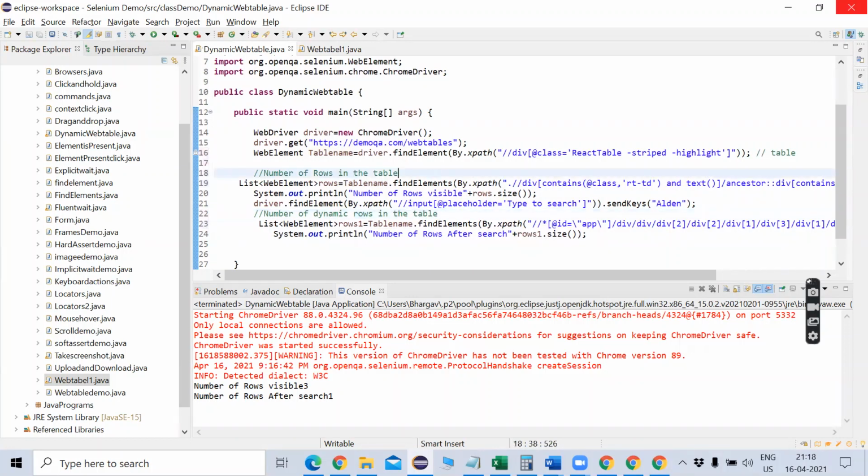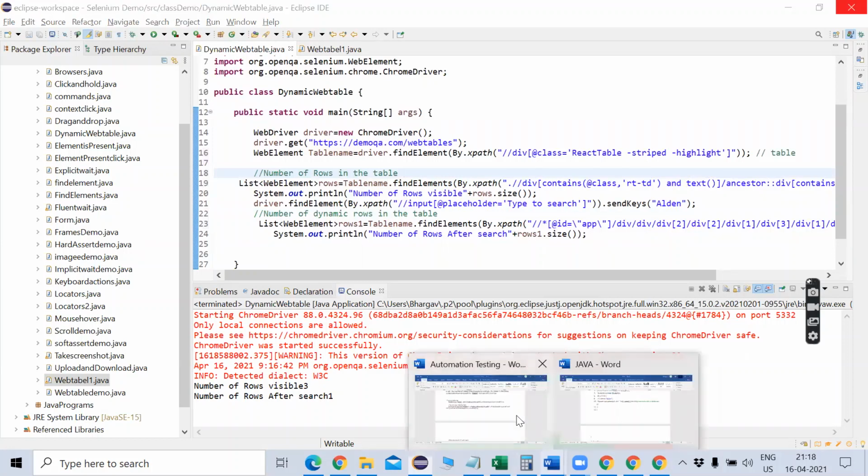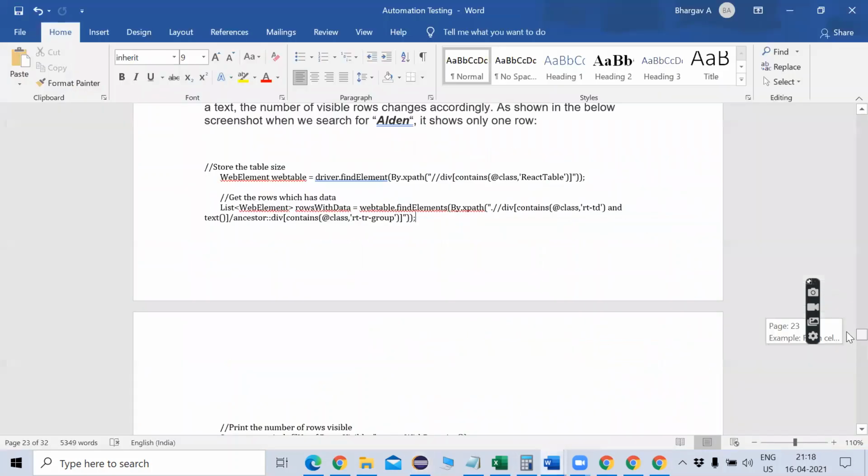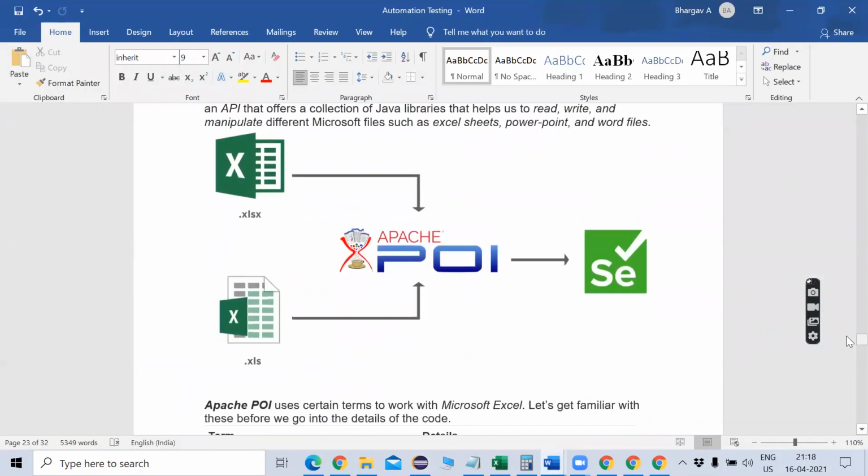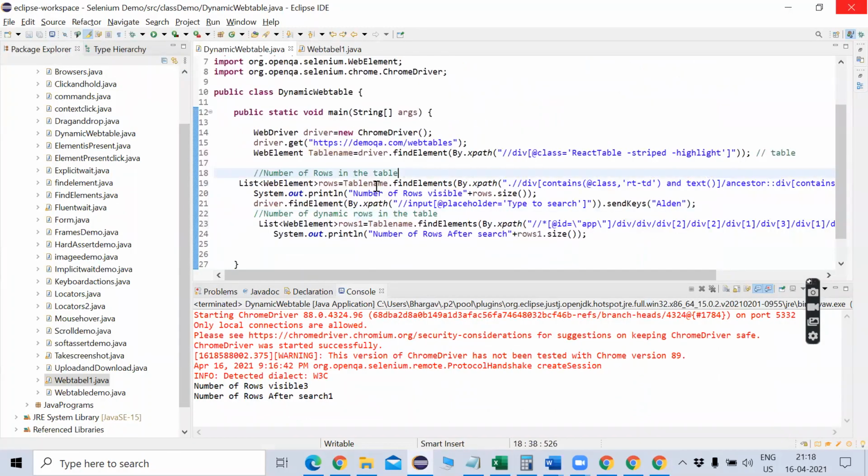Okay, so this is the web tables concept. First you need to search for the table. Then you need to go with the table name dot, and go with the row. You need to write the XPath of the row. Then again for the dynamic row, again table name dot the XPath of that particular row.